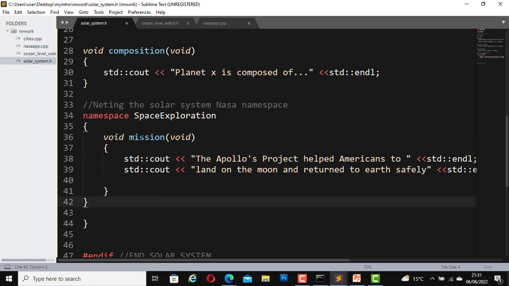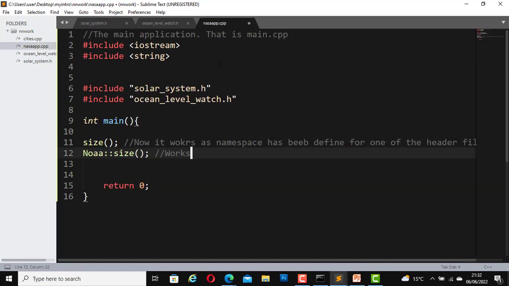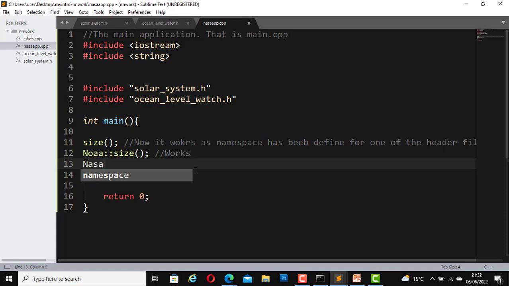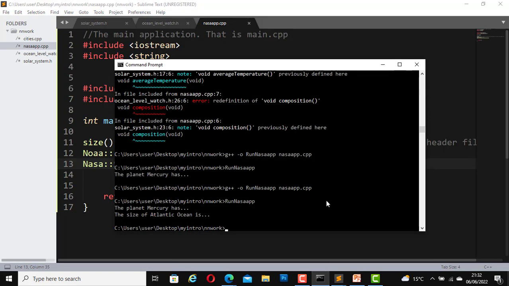Now for us to access this function, we have to access the NASA namespace and then access the space exploration namespace. Here we say NASA::space exploration::mission, and let's save it. Let's compile our code and run it.